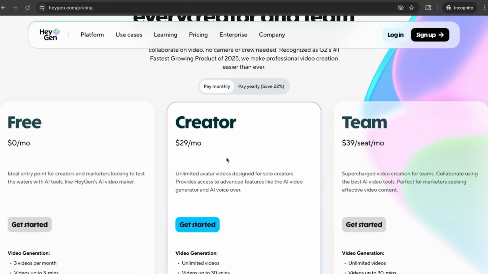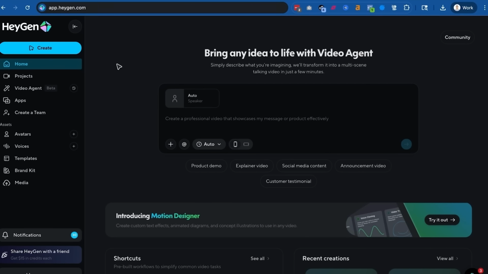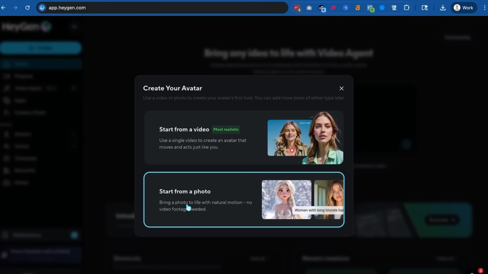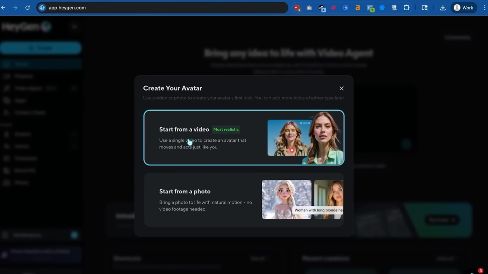Once you've signed up to that and you're inside your account, what you need to do is go to Avatars and then click on this plus button here. Where it says create your avatar, you have the option to either just upload a picture of yourself or upload a video recording of yourself in order to train the AI so that it can create an AI digital clone for you. I would recommend just doing the video version because it's the most realistic version. So click on start from a video.